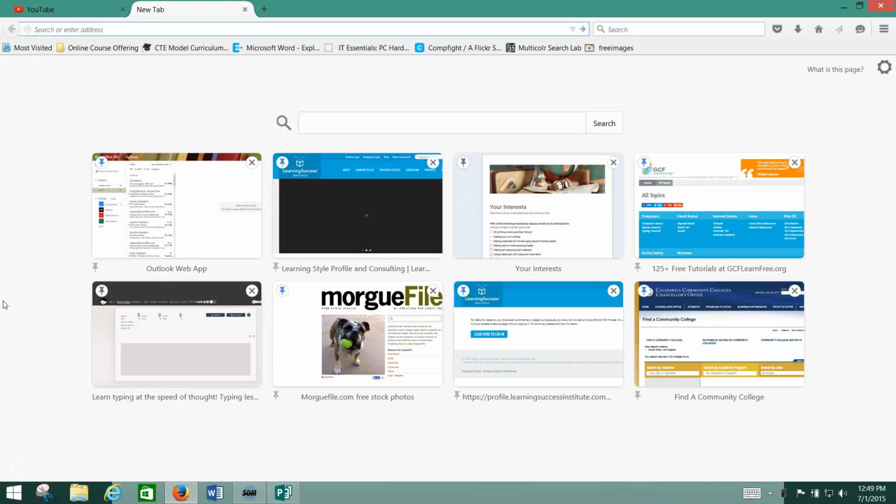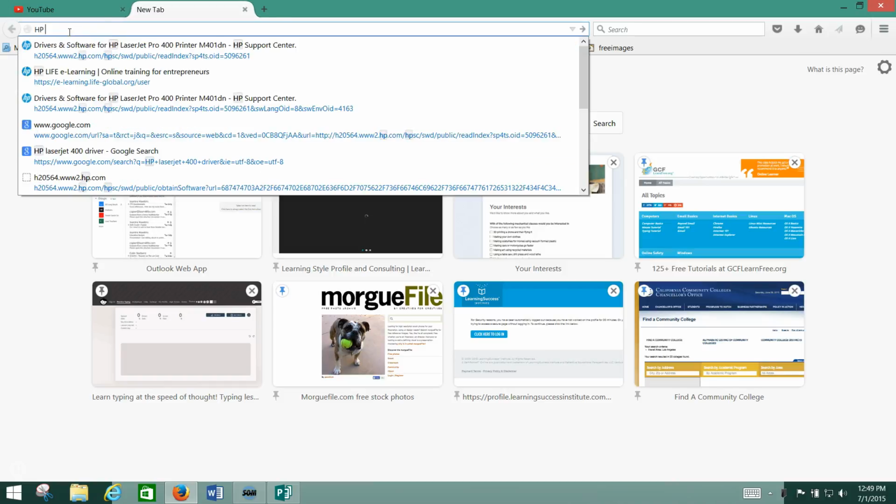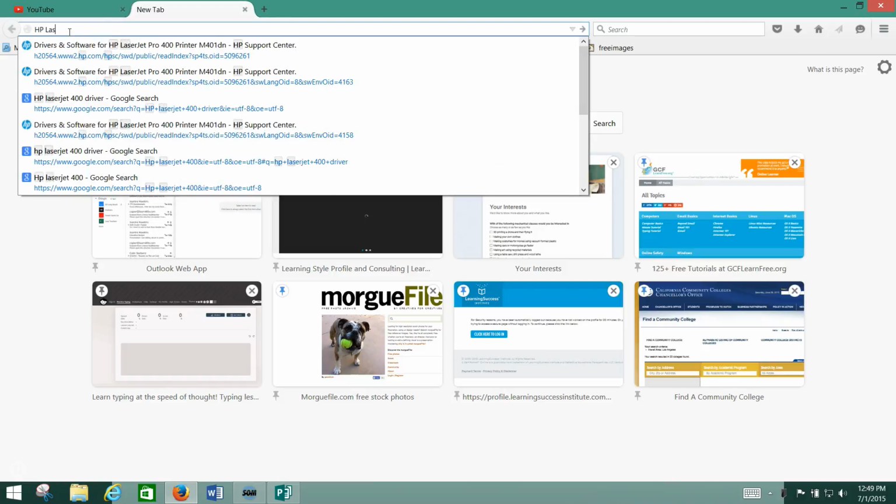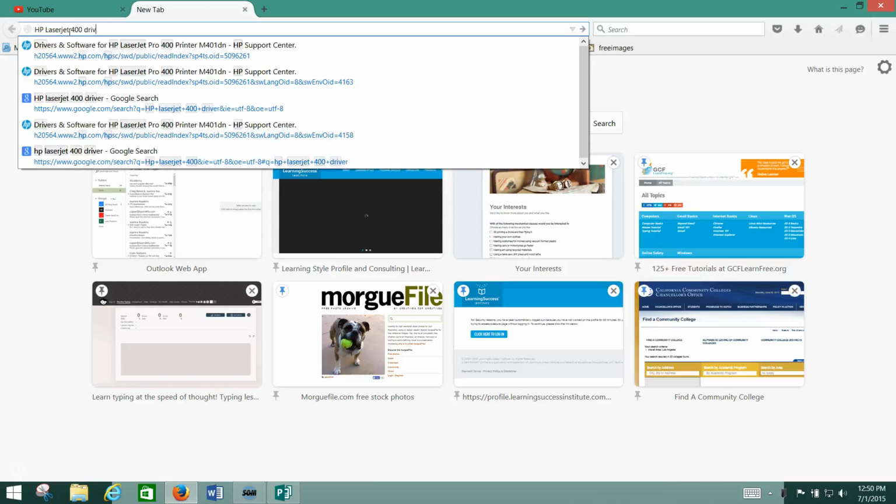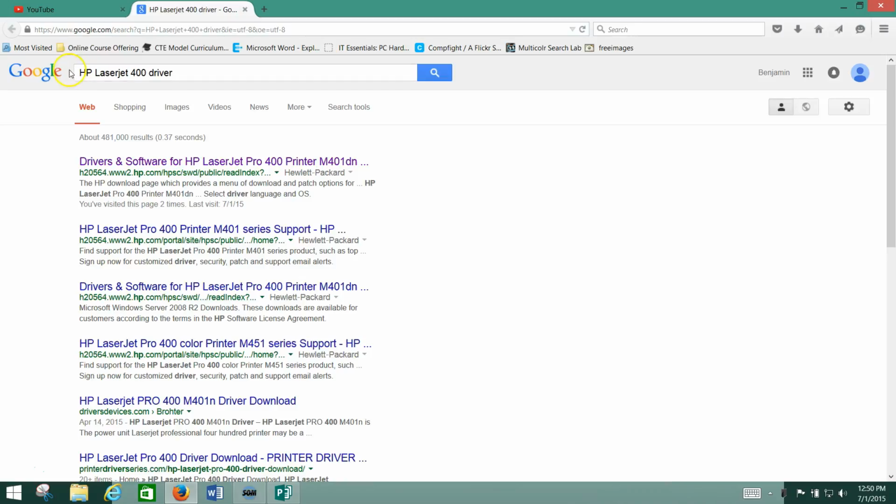All right, so you just open up your web browser like this, and then you type in the name of your printer. The name of your printer is right on the front of it. So mine says HP for Hewlett-Packard, and it says LaserJet 400. And I'm going to type driver after that, so I'm sure I get a driver. There we go. That's the first search result, and this is going to take me to Hewlett-Packard's website.